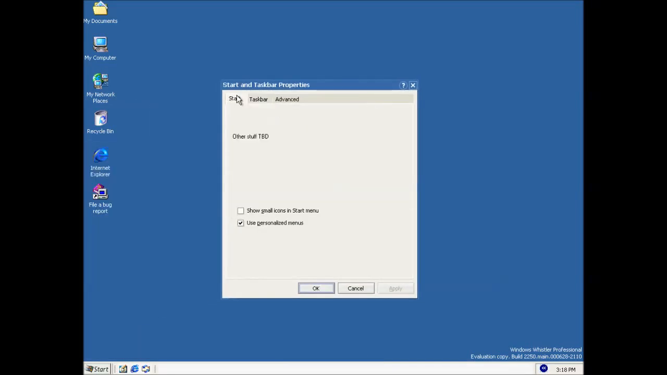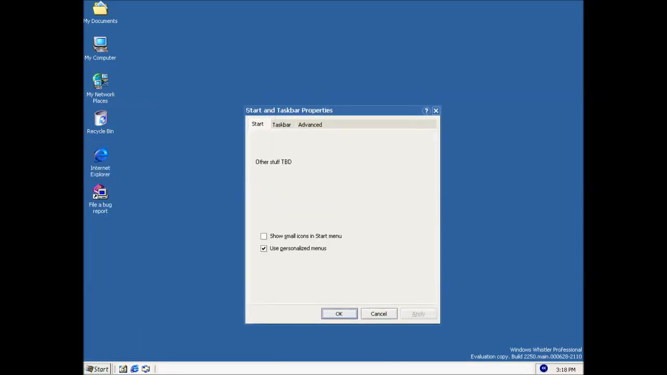Now if we click on the Start tab, this is what it looks like. There's no preview, it just says other stuff to be done. Which, and I'm not having a go at this, but I just find it quite amusing. This is probably the most unprofessional piece of text I've ever seen in an alpha version of Windows. Other stuff to be done.